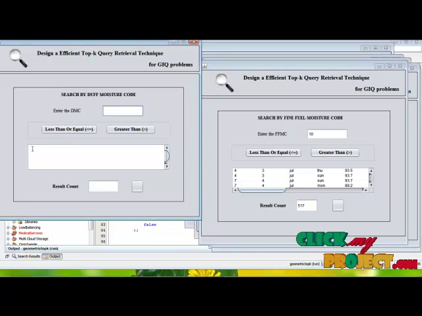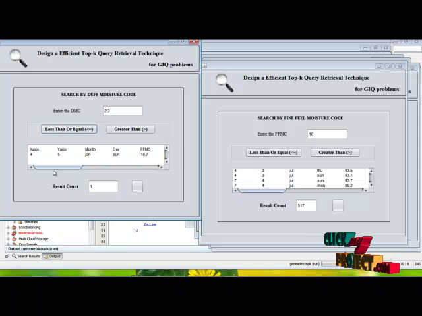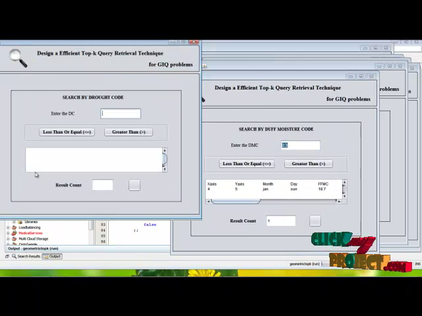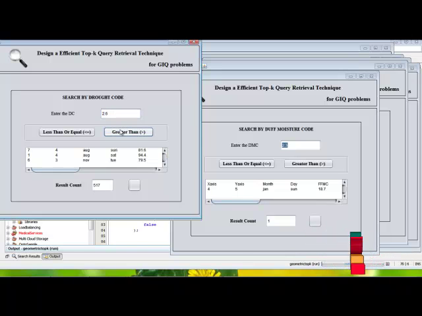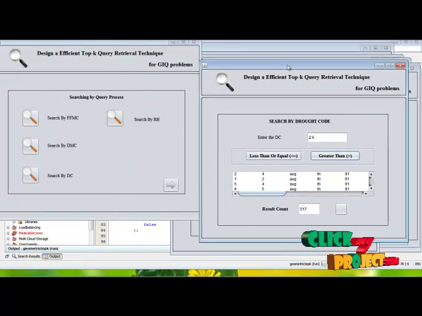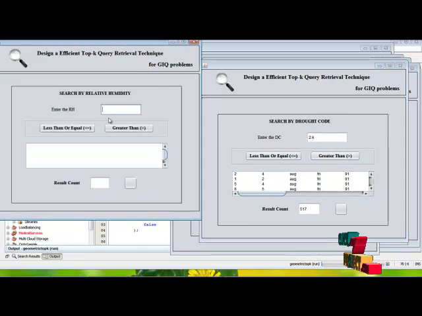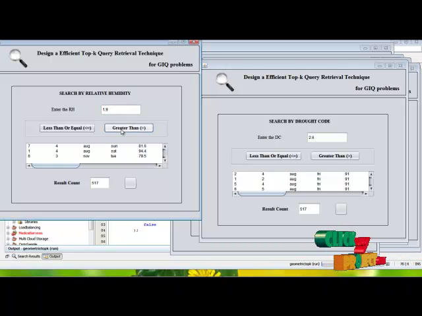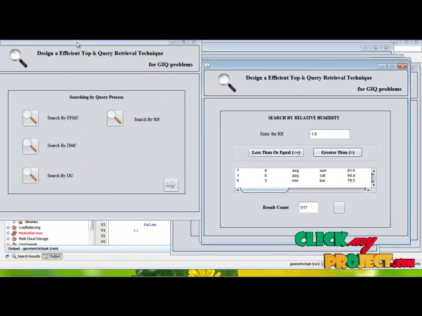Likewise, DMC, Duff Moisture Code. Here we enter some values and check less than. Only one item is less than, for the Duff Moisture Code, which is 2.3. Then drought code. Enter the values. It shows the relevant results. Likewise, relative humidity. For relative humidity also we provide the numerical value, greater than. These are all one part of our process.